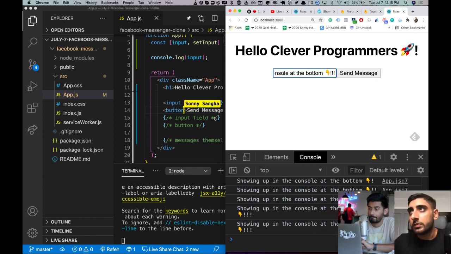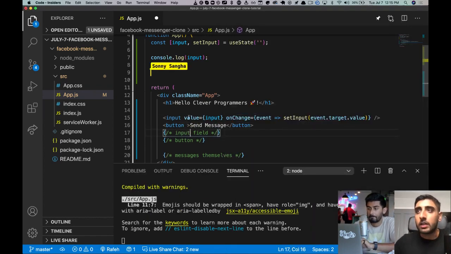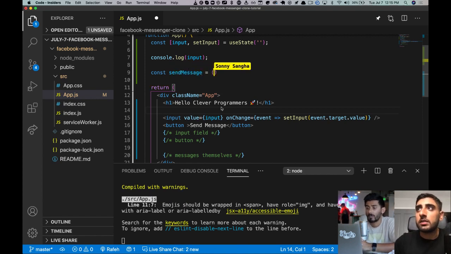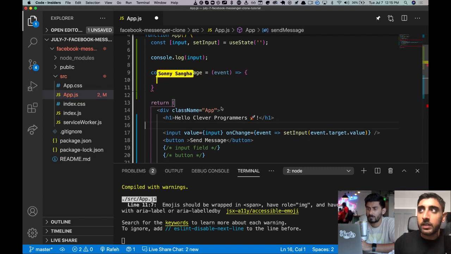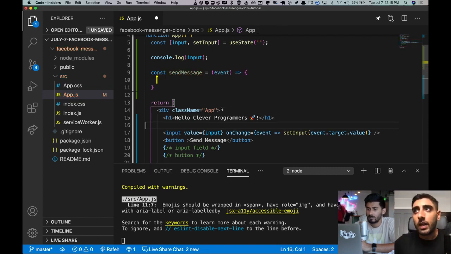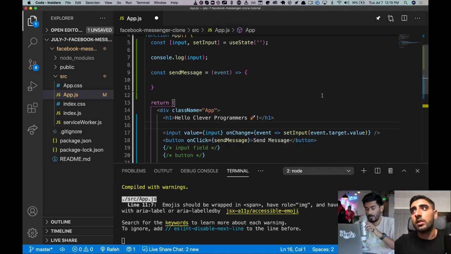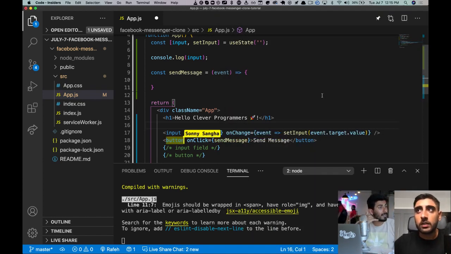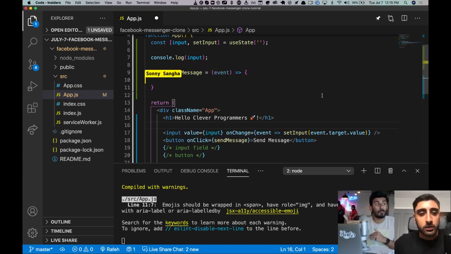Nice. So the next step is we're going to create a function called send message. It's going to be fired off from the button, so we have to expect that it's going to have an event. And to connect this, we do an on click. So here we're going to say on click and we do send message. So when Qazi clicks on the send message button, it's going to fire off this function over here.